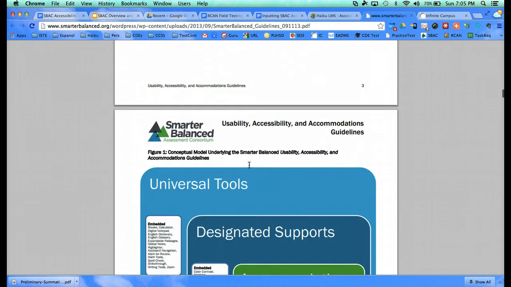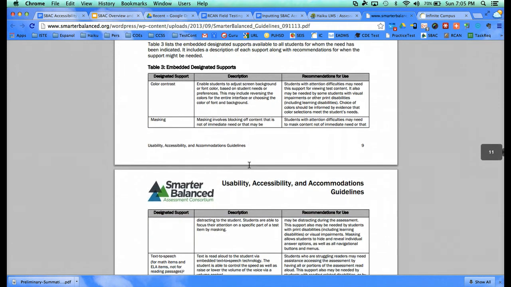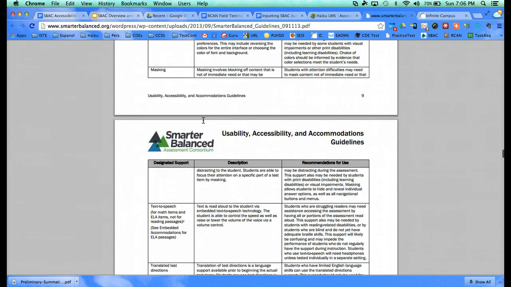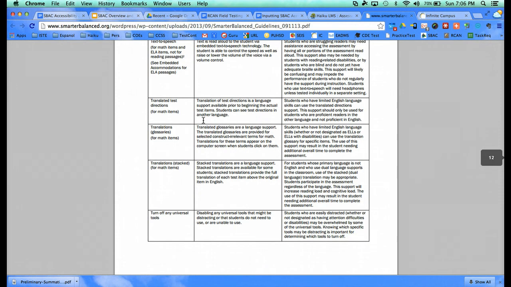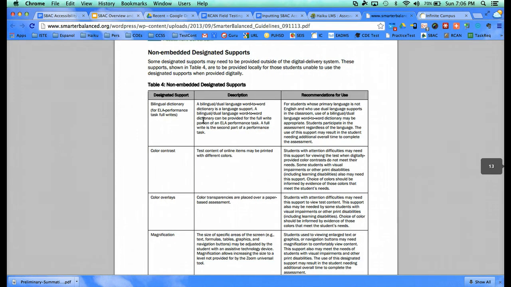If I scroll down to page 9, it gives the descriptions of each of the designated supports. It's really important to read through these because some of them are very similar to the other accommodations or supports in the SBAC system, and then also some of them are a little bit different from what we've seen before. So take a look at these before you start identifying what's best for the kids in IC.